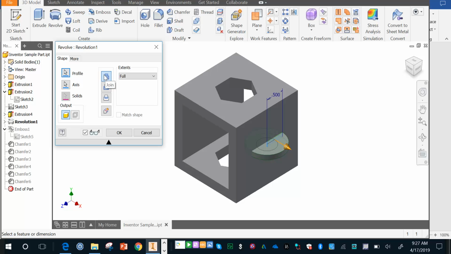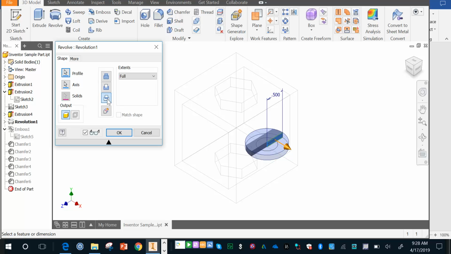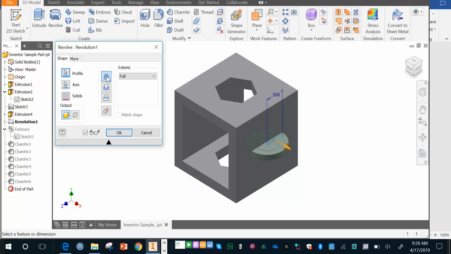And what we have here are 3 operations. We have join, we have cut, and then we have intersect. Let's see what each does. So currently we're on the join command. If I select cut, you'll notice that the object has turned red. And if I turn intersect, you'll notice everything disappears except for a gray bar where they overlap. So these are your 3 options. Let me go back to join for a minute.